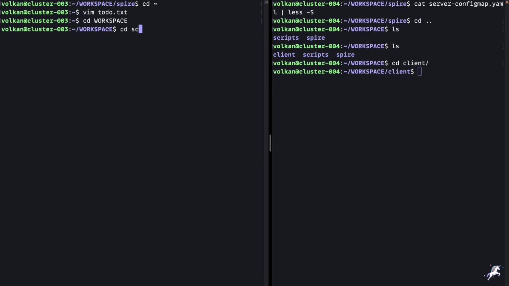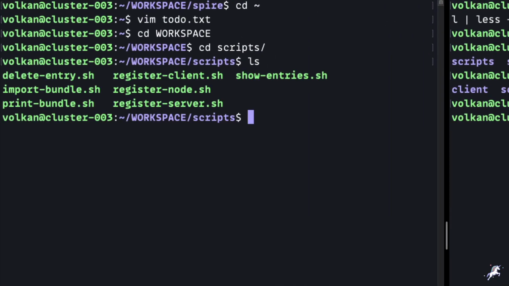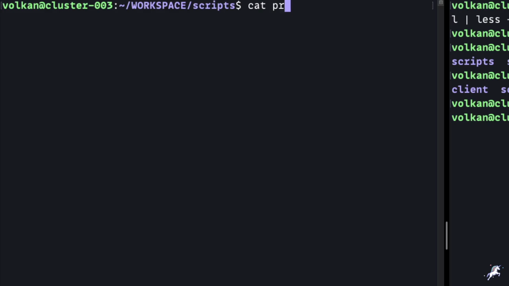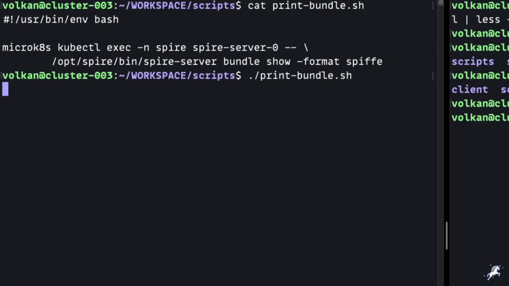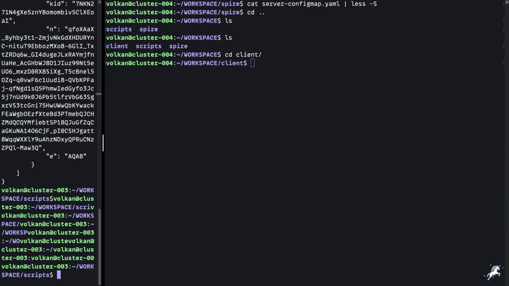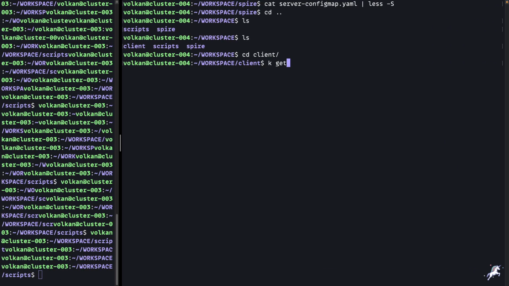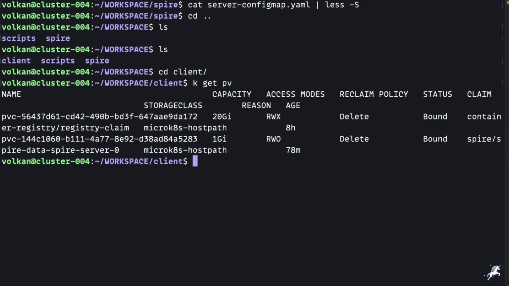So to add those bundles to each other, I need to get the bundles first. And for that, we have this tiny print bundle script, which uses the spire-server bundle show -format spiffe command to dump the server's bundle in SPIFFE format. So let's see how it works. Yeah, it's a JSON file. So I'll copy this file and we are going to import it in the other server. And there are several ways to do this. And since this is a demo, I will just hack it a little.